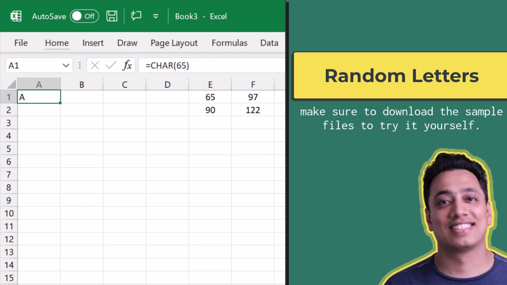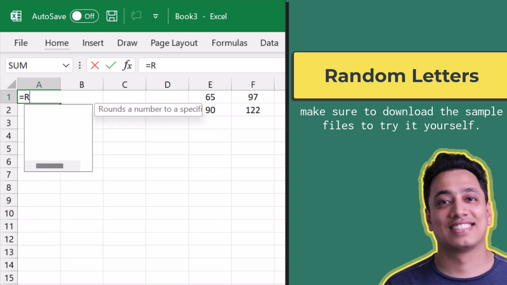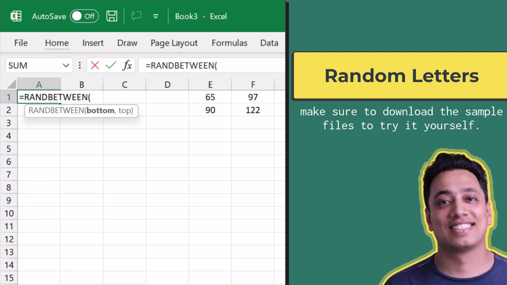And if you specify 97, it returns a small a. So its range of alphabets is 65 to 90 for capital letters, and 97 to 122 for lowercase letters. So if I want to generate a random letter, I can use the RANDBETWEEN function and the CHAR function to get a random letter.